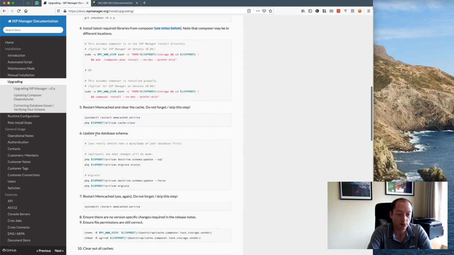So now 6, we need to upgrade the database schema. And again, just a reminder, you really should take a MySQL dump of your database first. And again, I'm assuming that you have at the very least a nightly backup running so that you wouldn't need to worry about this. As long as your backups are running correctly, you'll have a nightly backup script, or at least you certainly should have.